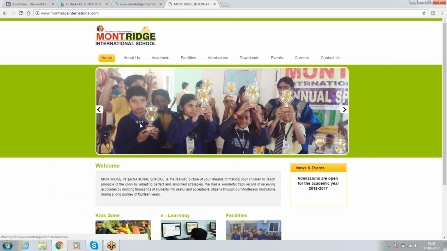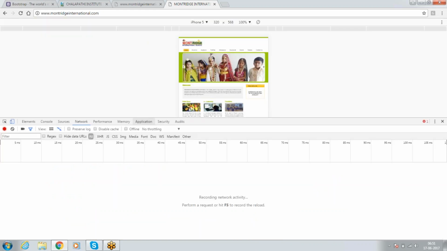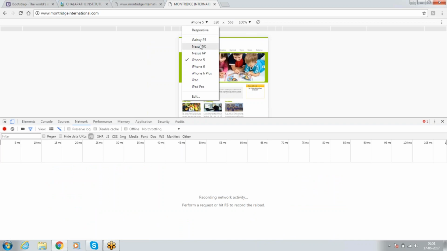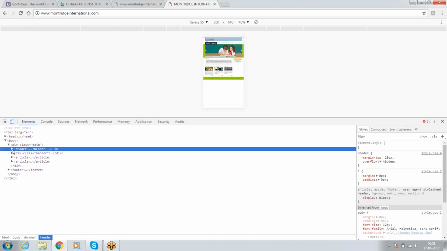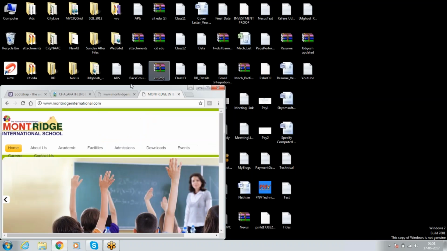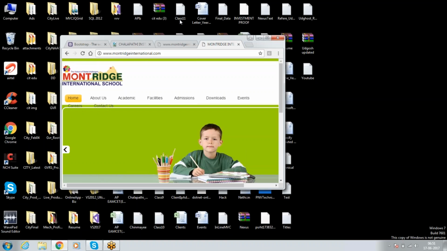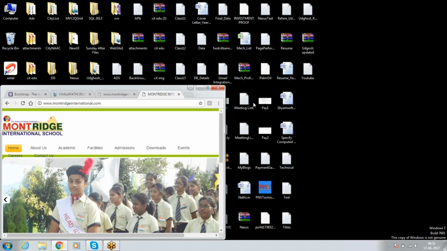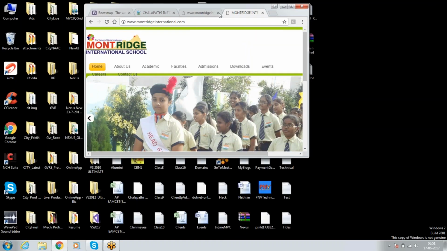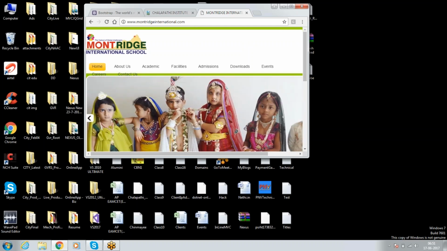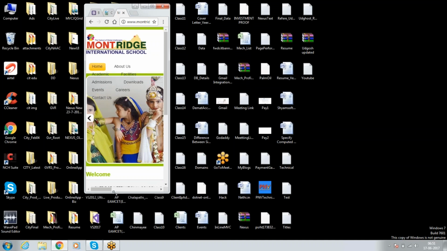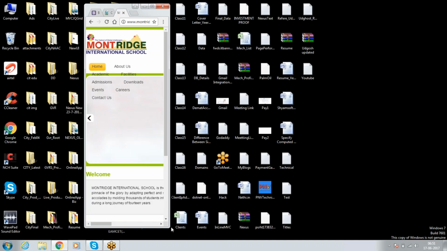This is one of the websites. Just click on F12. This is the mobile visibility. I would like to reduce this one. This is my screen size fit.